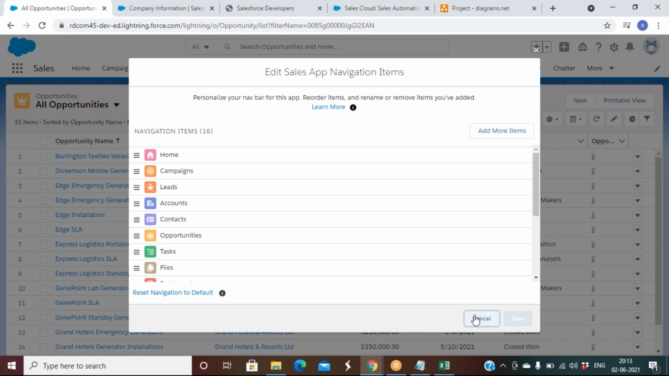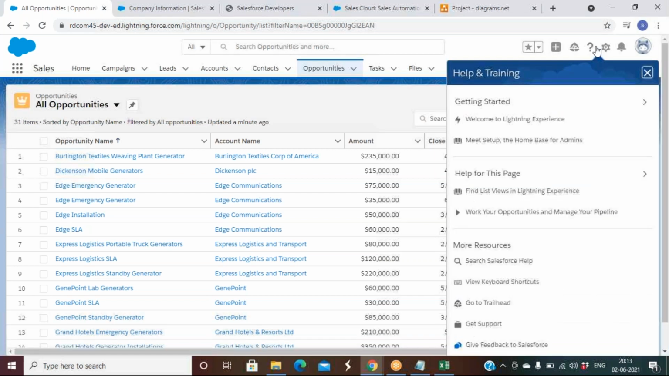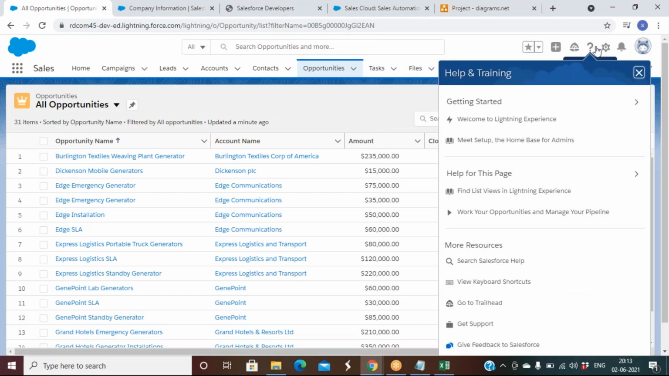Okay, next. So there is a question mark here, right? It shows Salesforce Help. Anytime you want to read anything about Salesforce, whatever topics we are discussing, you can just go here and search, or else you can go to help.salesforce.com. From there you can read.